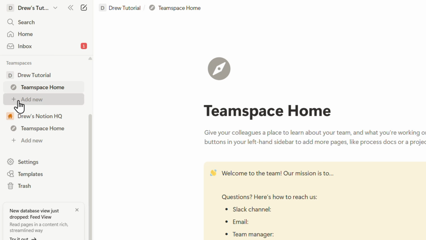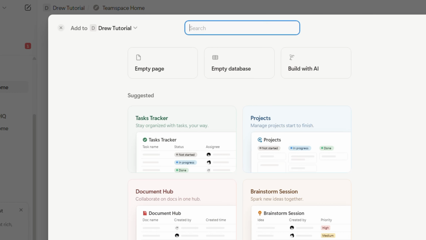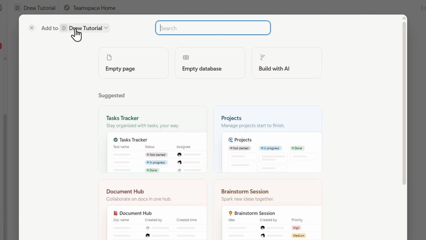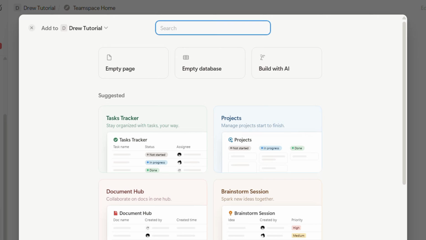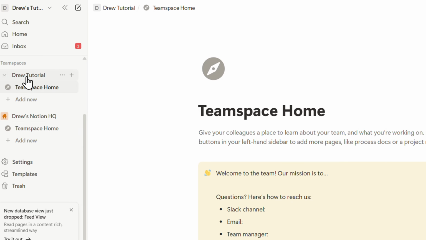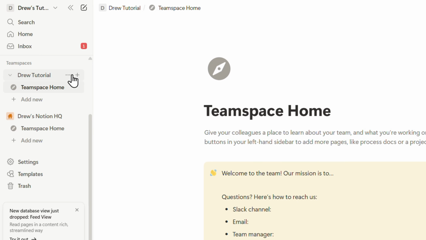As you can see, if you want to add a new one, you can click the plus from there, and yeah, you can basically add as well. So you can add so many things here. You can see that you can easily put them under your team space, right? So that's it, guys. Very easy and very simple.